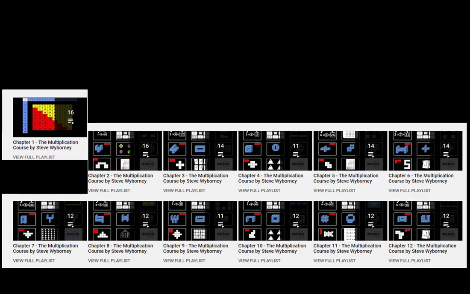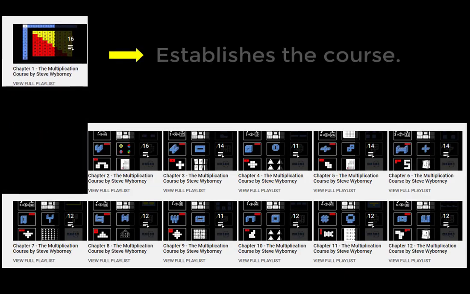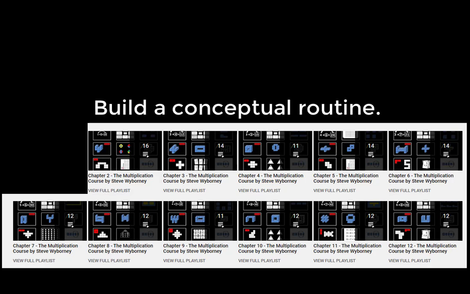Okay, now that we've taken a careful look at chapter 1, which really establishes the course, it helps students to see 36 key relationships to focus on, but also to understand that there are many very important, deep multiplication concepts to understand. We'll move to chapters 2 through 12, which build a conceptual routine, a routine that becomes familiar and repeated for students, but deepens throughout the course of the chapters. So let's take a close look at chapters 2 through 12.